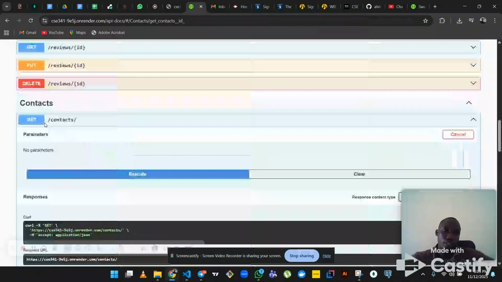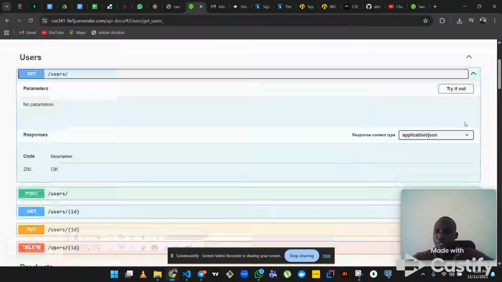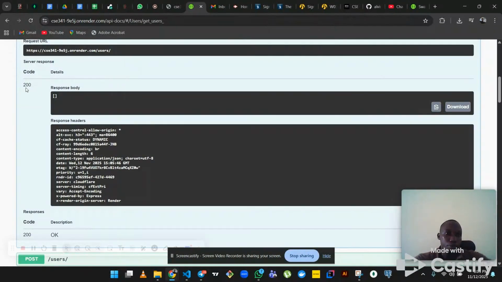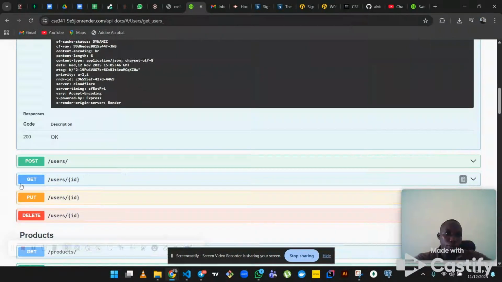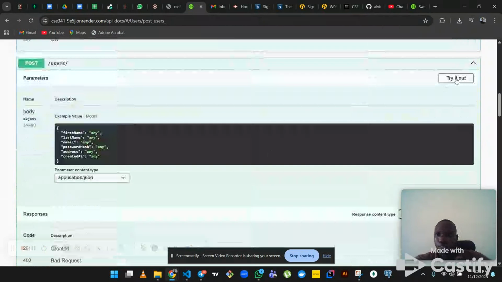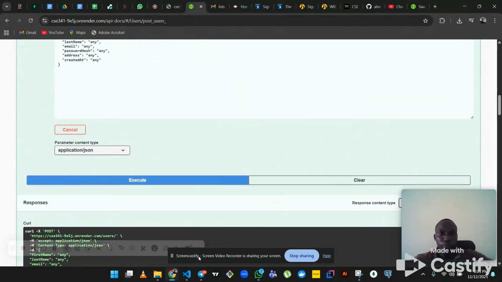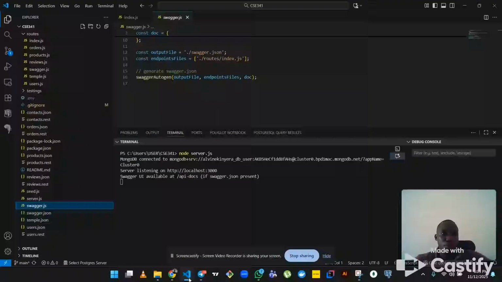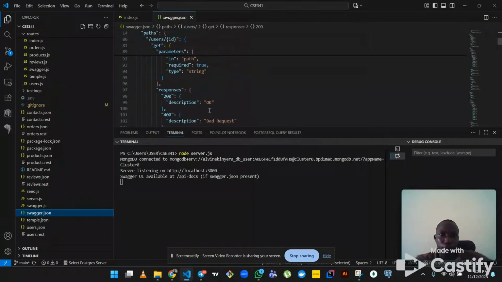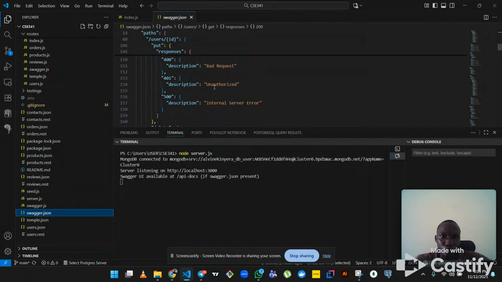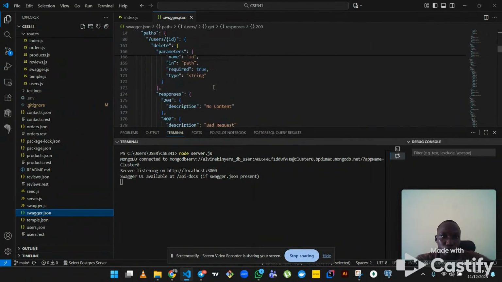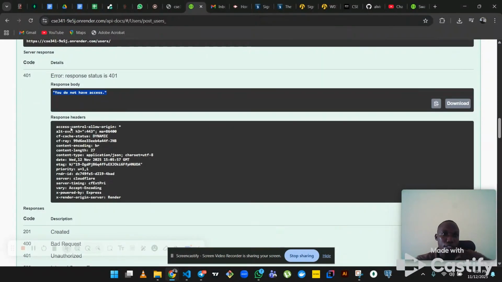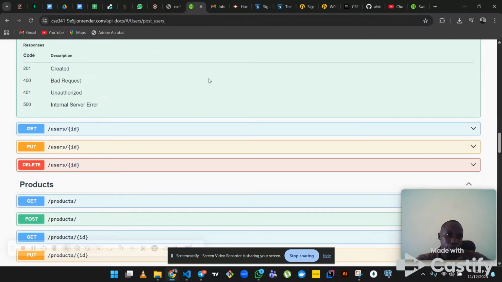Not only in the contacts, when we also try under users, we try to get users, we should be able to have a response code of 200, which means the code is okay. And when we try to post users, we should get a 401 that I explained earlier in my swagger.json, where we either get a 401 unauthorized. You don't have the authorized access, so you don't have access. This is what we get. Oh, bad request.